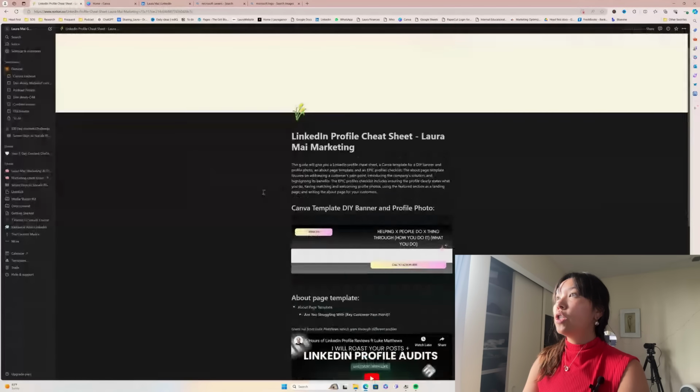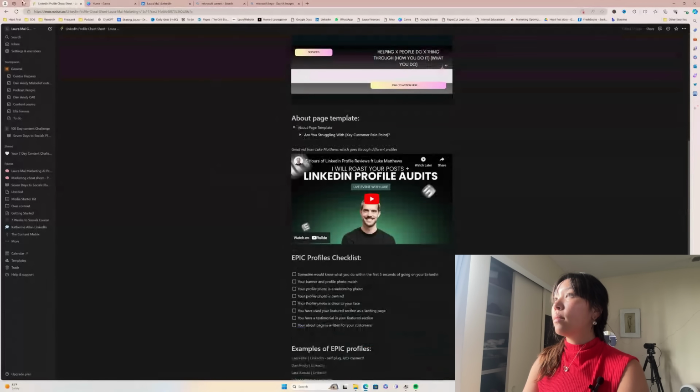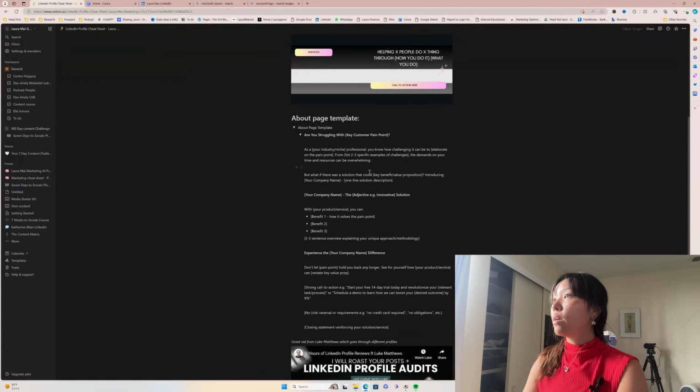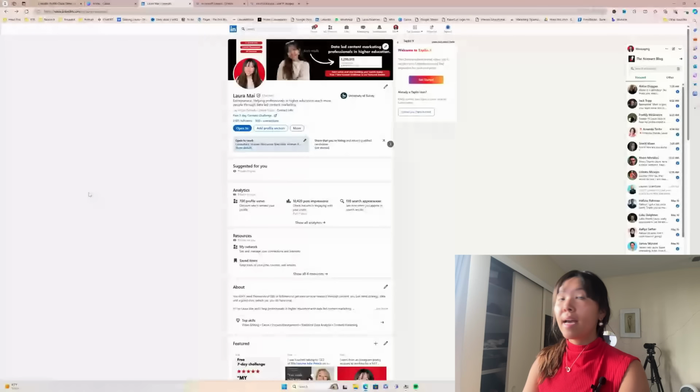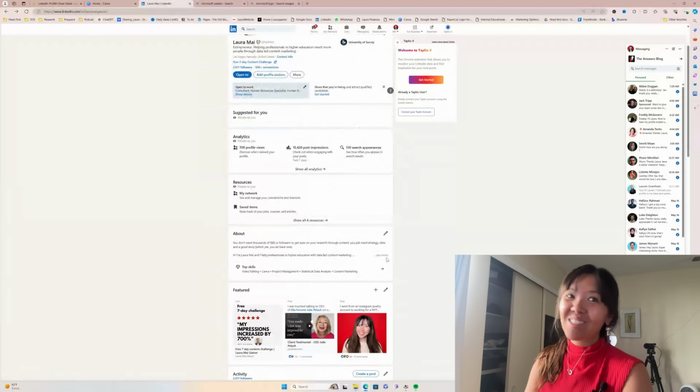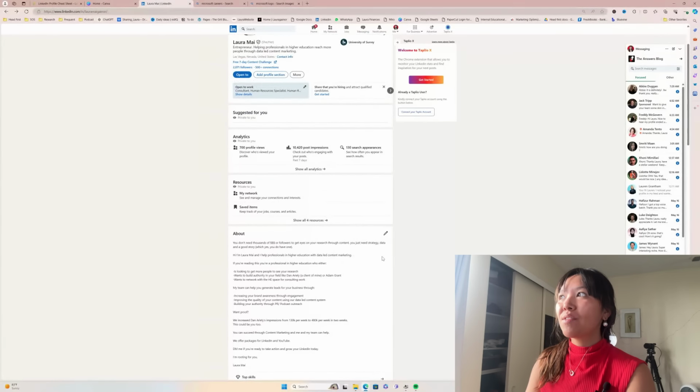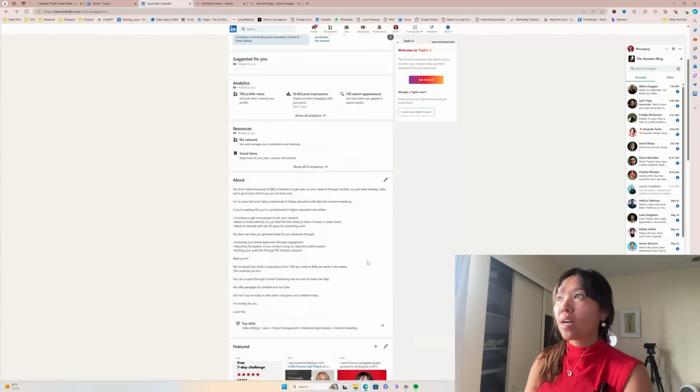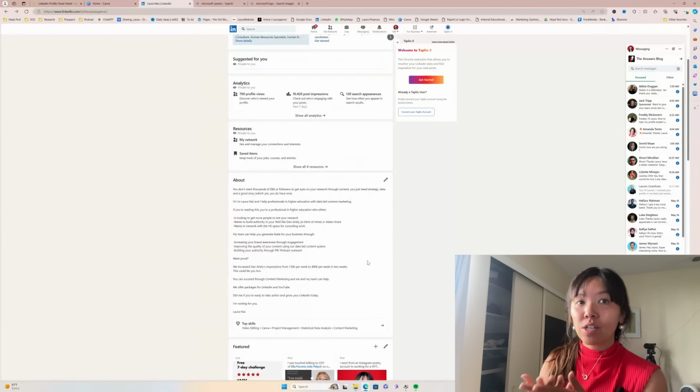So let's go back to the cheat sheet. And now we're going to talk about your about page. So I've created this template for you. It's just you need to fill in the blank with your customers' pain points. It's really funny because when you think about an about section, you think it's supposed to be about you. And it is kind of your services, but it's more supposed to be for your customers if you want to get more leads to address their problems.